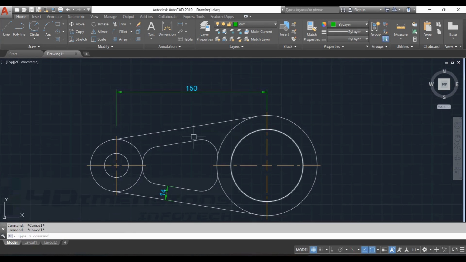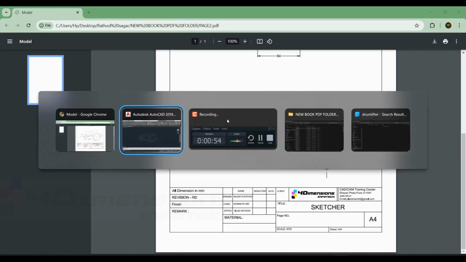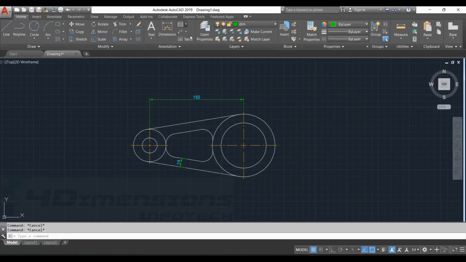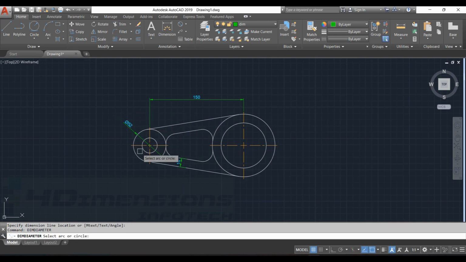In this way, you can see the difference. Now these lines are not being overlapped. You can move the point later also. Next we are going to provide these diameters. So for that I'm going to select diameter option. Click the first diameter, repeat, right click and repeat the command.